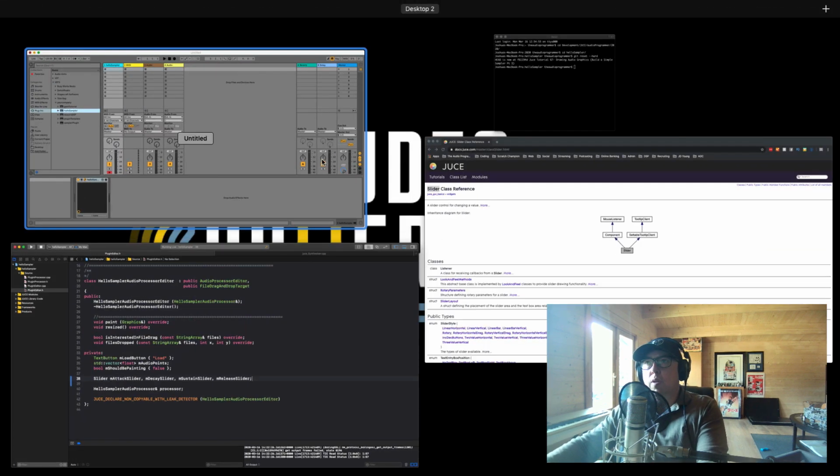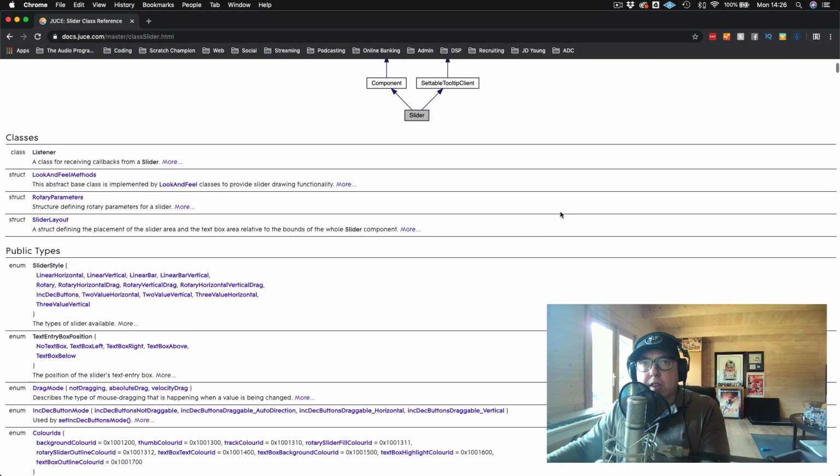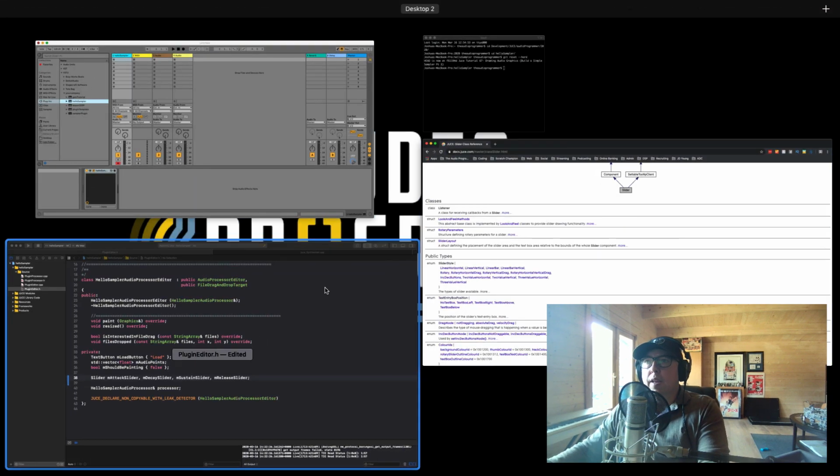So we'll go into the slider class here, and as you can see that there are many types of sliders that we can make. We can make this linear type slider. You could also do these rotary sliders as well. So those are really kind of the 2 most common types of sliders that we have there. So let's go ahead and try that.